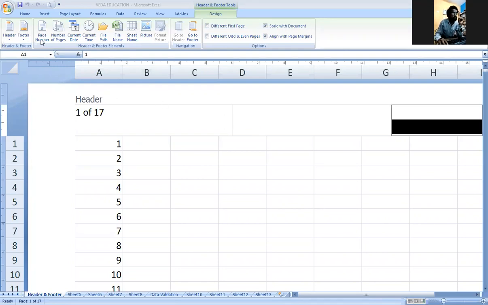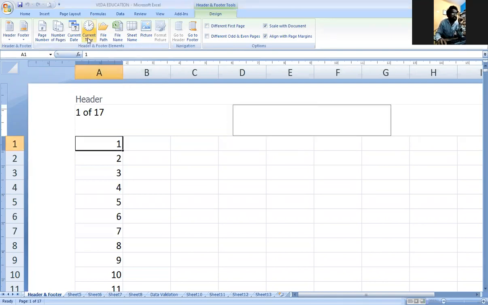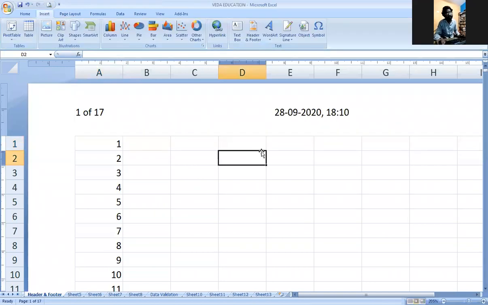Then we have the options: we have seen page number, we have seen number of pages, and we can also see the date. See this, if you want to insert the current date, it is available. And if you also want to insert the current time, then you can insert the current time and click on enter. You will get the time here.